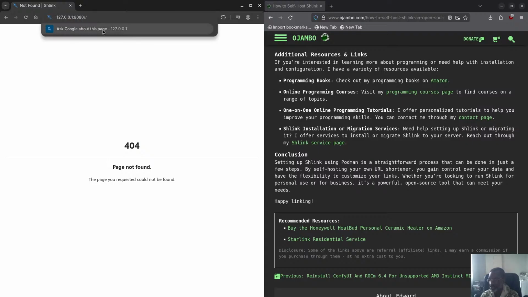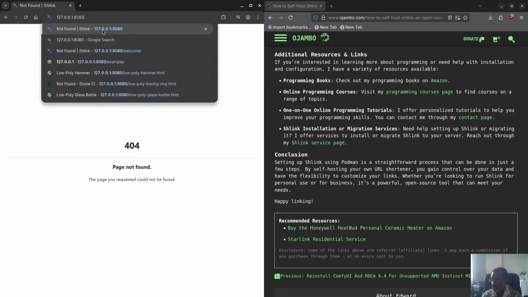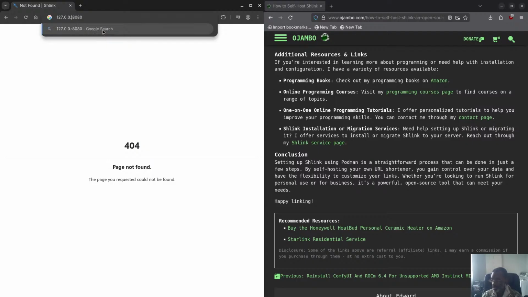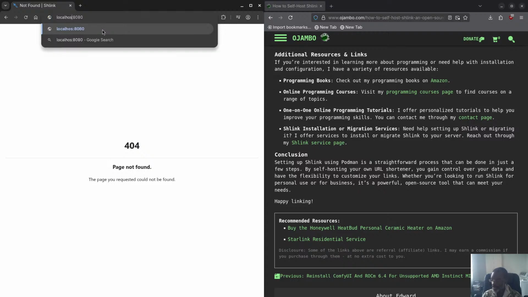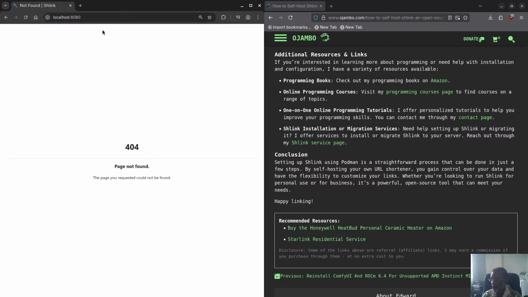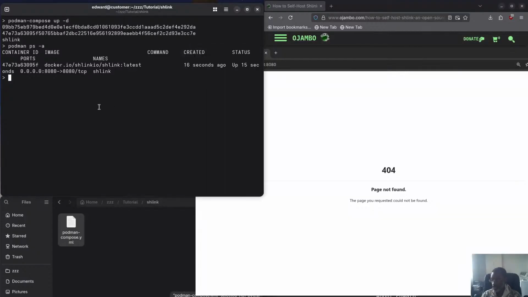I can do something else. Let me try a different one. I'll try localhost. Will that work? No, it still says not found. Not a big deal. Let's see what the problem is. Just type podman logs, and then you see our container name is Shlink here. So just type shlink.